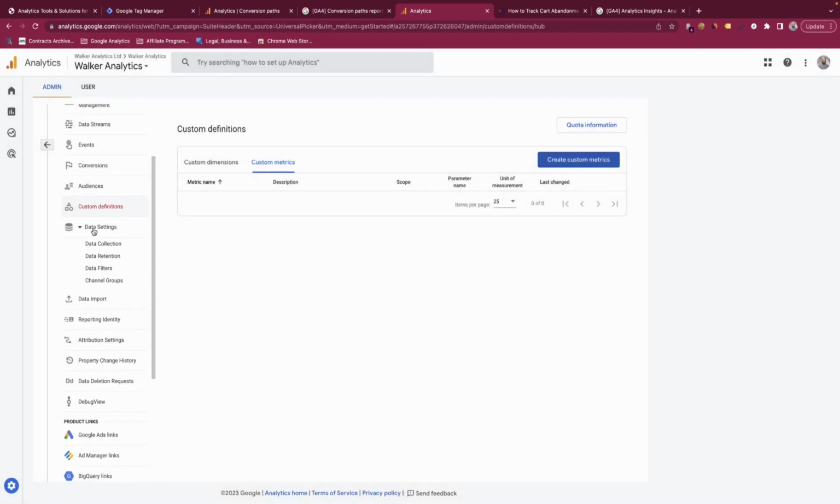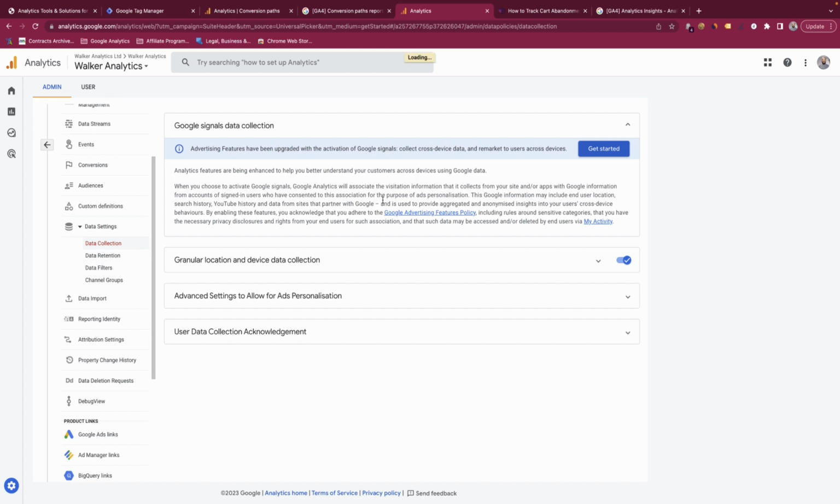Cool, so you now have the data settings for your property, and there are 4 different areas within the data settings. So we have data collection. This is where you can enable Google Signals, which gives you the cross-device data, more information about your users, for example, and generally enhances the data.